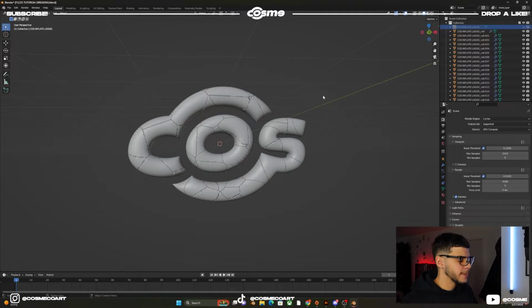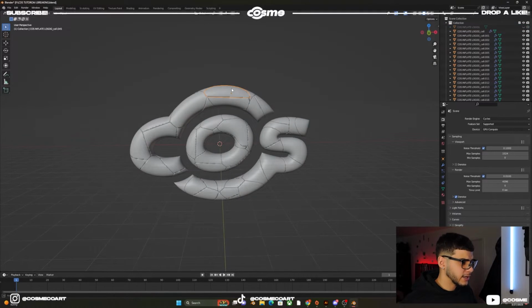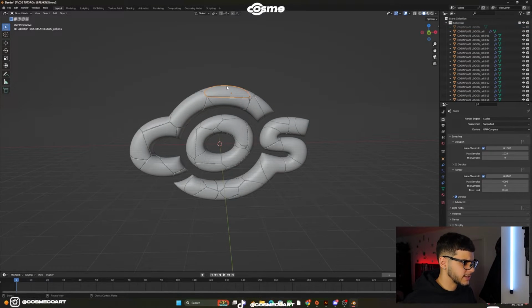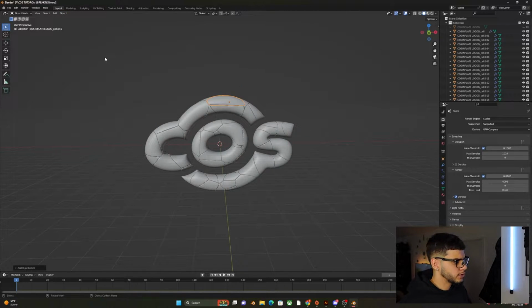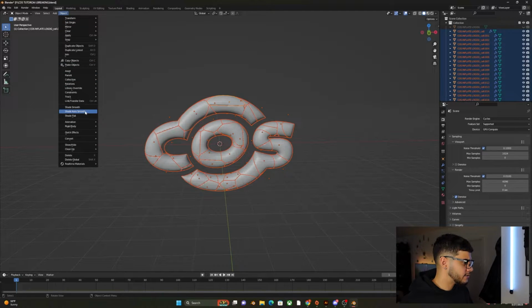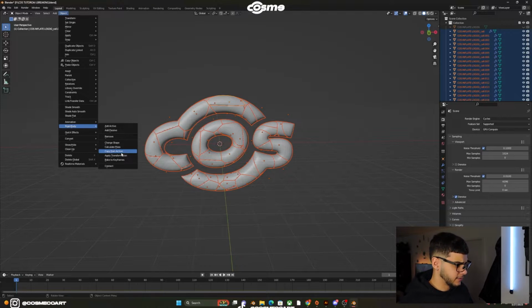You don't need that. Another thing you want to do is select one of these pieces. I usually like to go with the top one, and you want to go to object, and look for rigid body and add active. Once you do that, you want to click and drag your whole logo. Again, go back to object, rigid body, and copy from active.